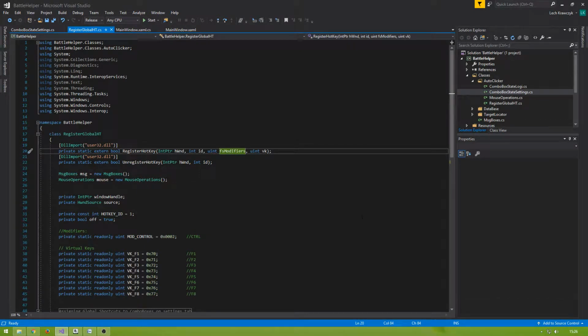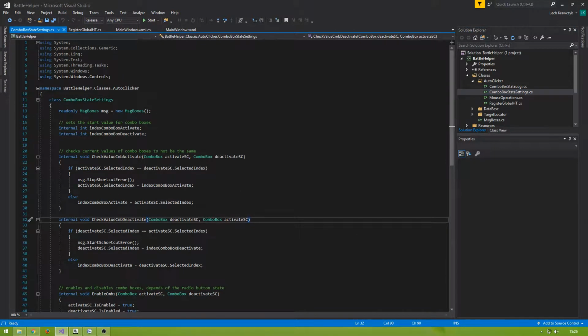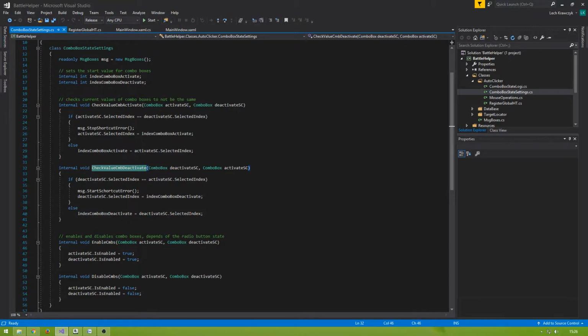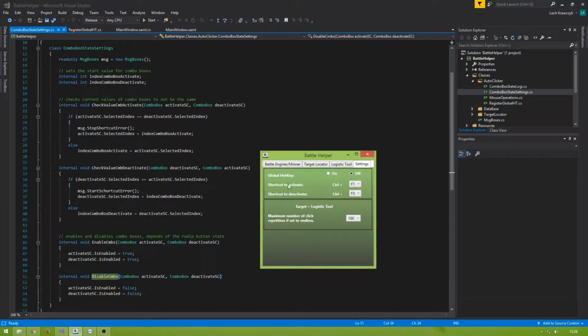Another class that is used in the registration of the global hotkey is ComboBoxStateSettings. What it does is simply check the value of the combo box to make sure the value is not the same for the combo box start and combo box stop, and it also takes care of enabling and disabling the combo boxes. So let's have a look at the app now.